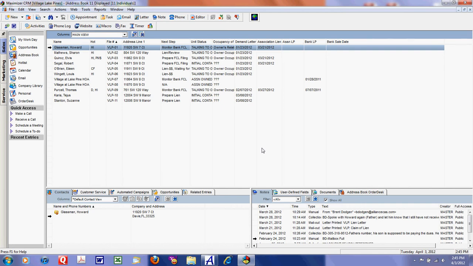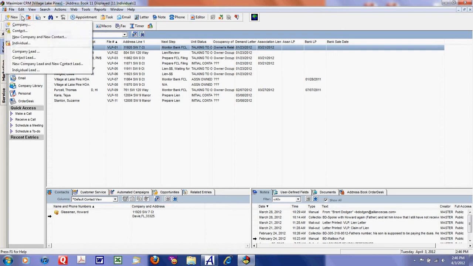We will now explain how to enter a new homeowner into Maximizer. First, make sure you're on the address book on the left. So you should show the address book view. Then next to the new, there's a drop-down arrow. Hit the drop-down arrow and hit New Individual.